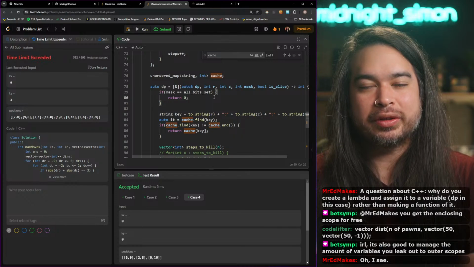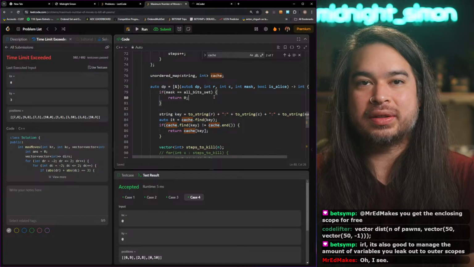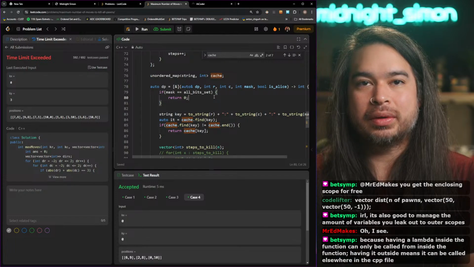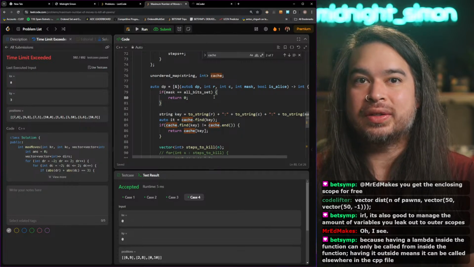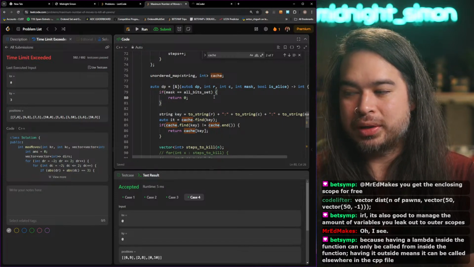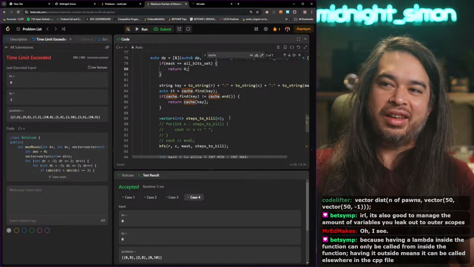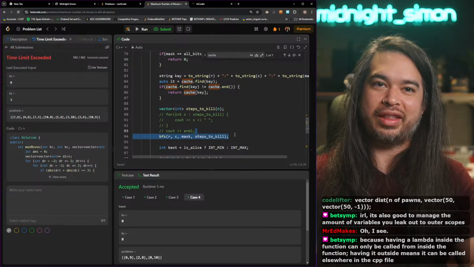Wait, what about CodeLifter? So you're saying for each pawn and the distance to every cell. I see what you're saying, CodeLifter. So you're saying create a 3D map and just BFS the pawn to every cell that we can reach. And then, oh yeah, that would work too. That would work. All right, let me try that.